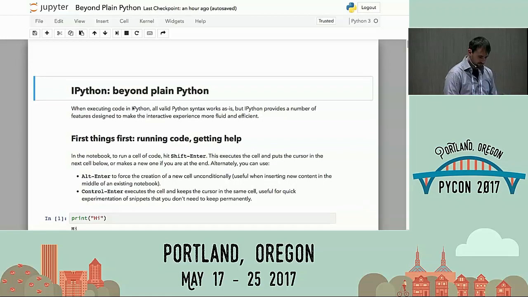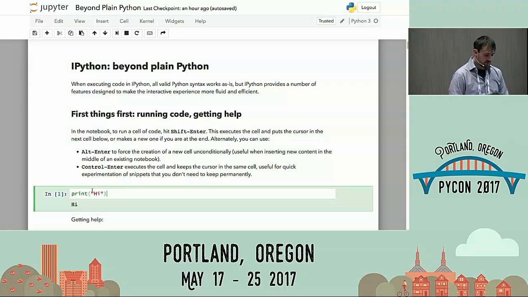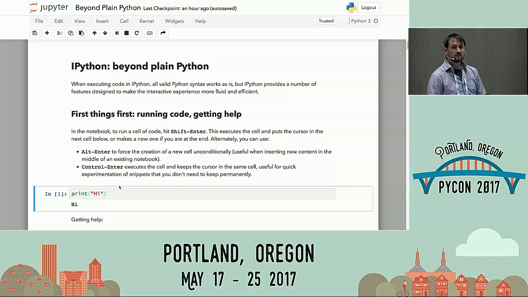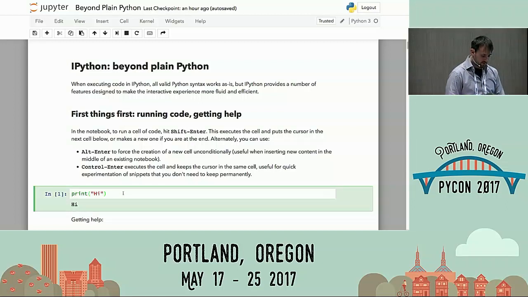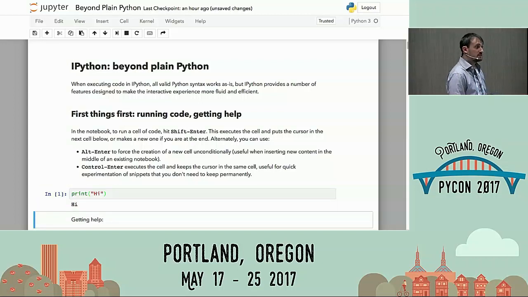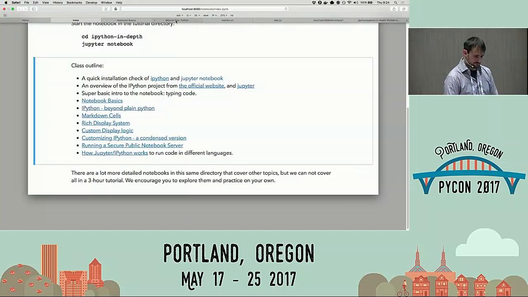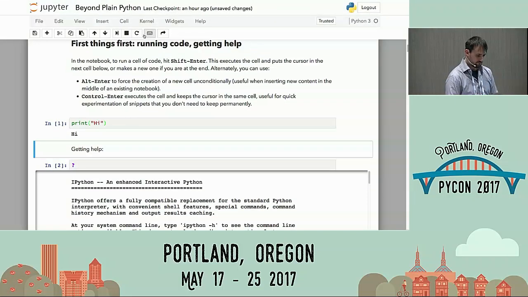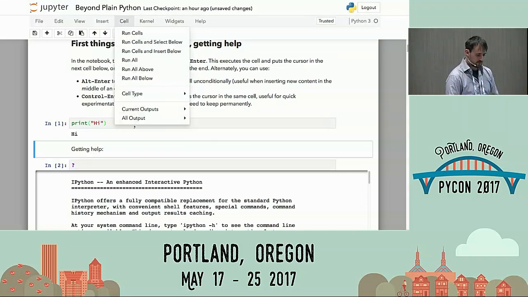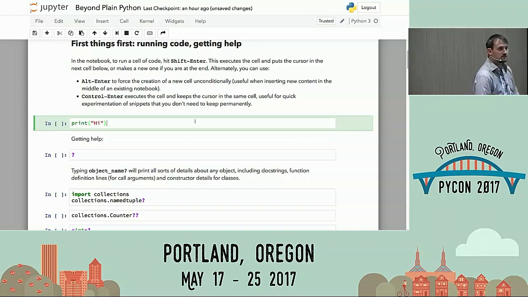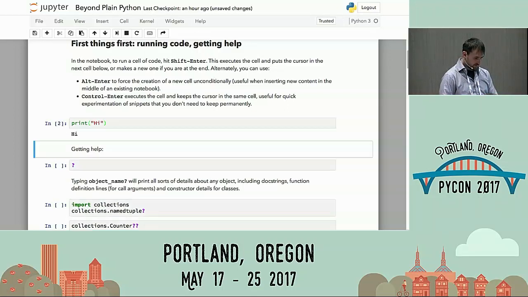So the first thing is we select our first cell with a bit of code in it, and then we can press Shift-Enter to execute that cell and select the next one. If you go back to the index, and you click IPython Beyond Plain Python, I'm going to clear all the output from this notebook, just so that we can see the results as we're making them. You can print some text.